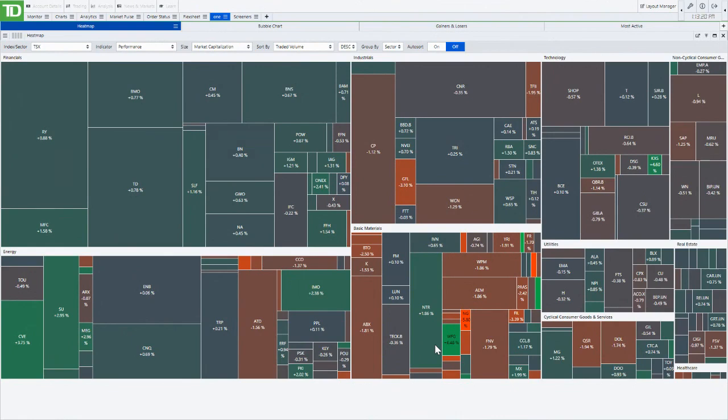Now I can dive in and find more information to maybe indicate why a particular company is moving. Are there some technical indicators that I need to be looking at? Is there some news? So once again, this is meant to be just a high-level overview. It allows me to zero in on specific events that are happening.